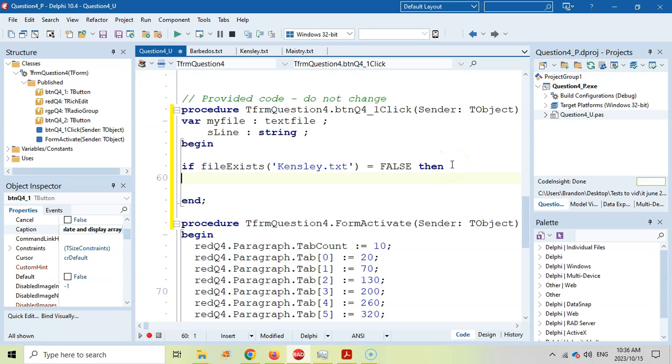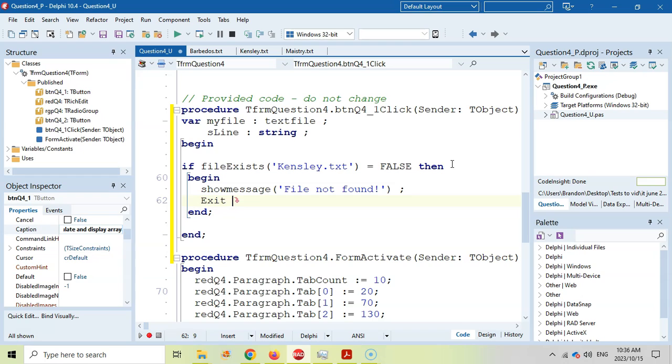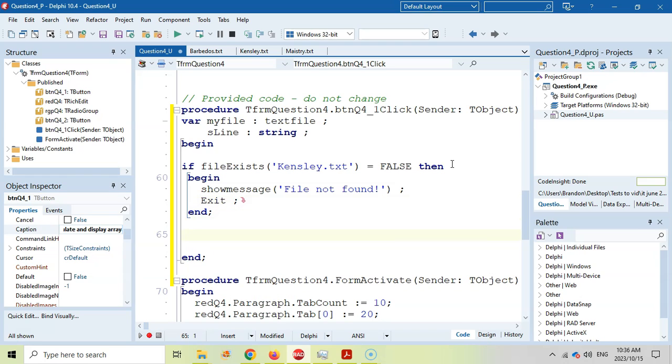Remember, you're running out of time. You want to maximize your opportunity to get code. So show message, file not found. They don't mention anything about error checking being done or not being done. I'll just do this just in case, because sometimes they do allocate marks for this part of the system.